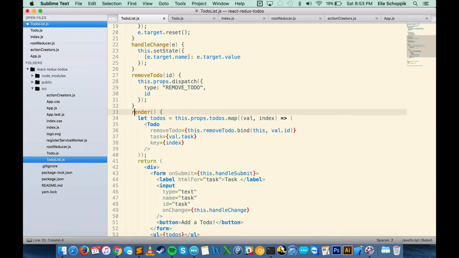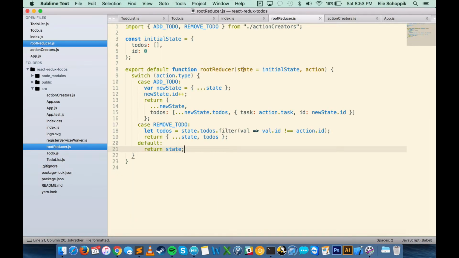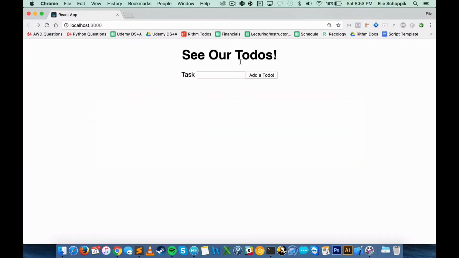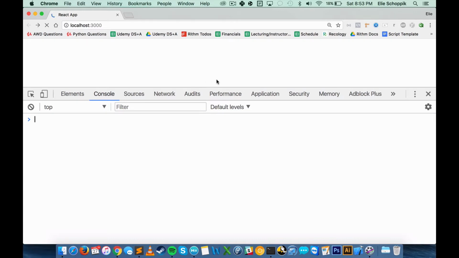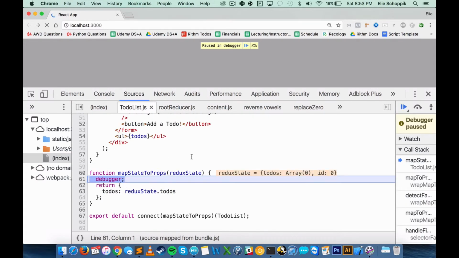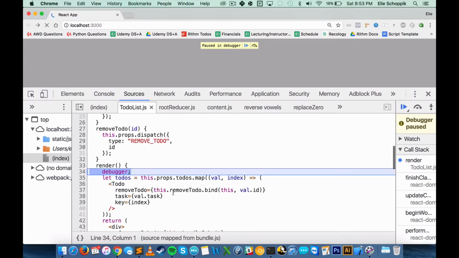I'll set this on render as well and go back to my root reducer as well. So once again, let's see if you can figure out how all the data flows. I'm going to refresh the page, and the first place we go once again, it's always to the root reducer because we run create store. This is the initial Redux action. We're then going to go to map state to props so that we can place any Redux state on props, and we're going to render the component.